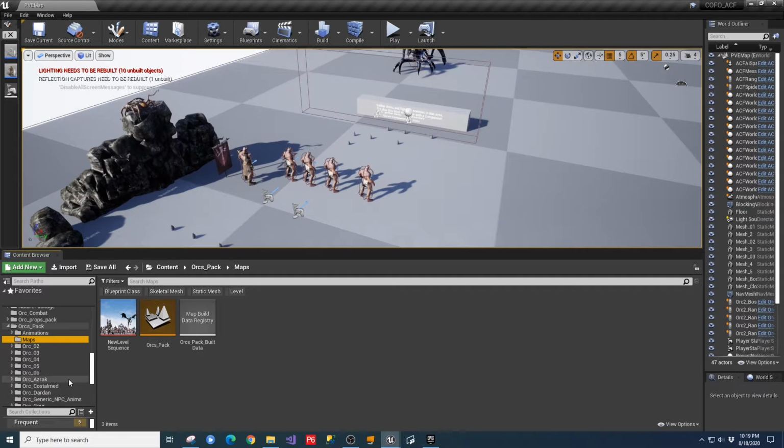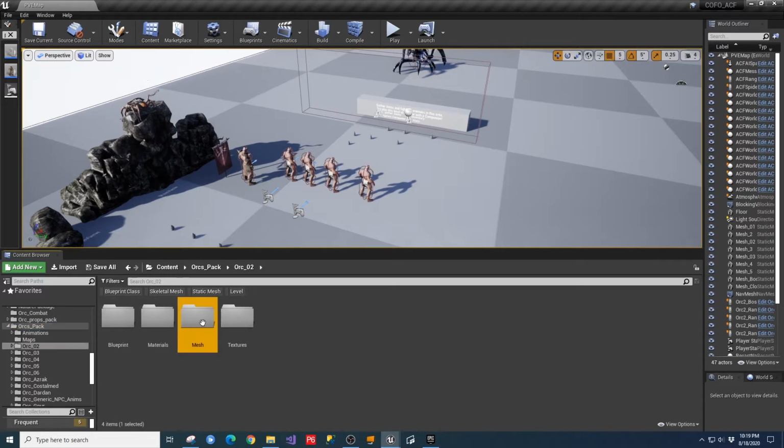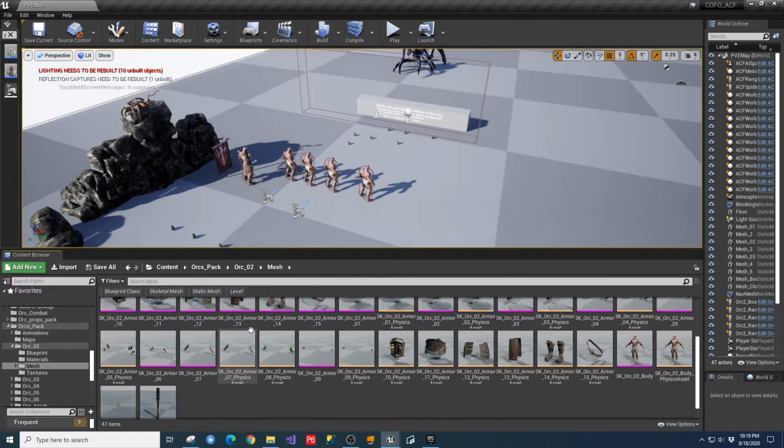This generic NPC animation, that's not part of his package. I added this in because I wanted to give these guys some background stuff to do later on in a thing I'm working on. Now, just to get this up and running, I took their common skeleton, which is in this Orcs pack. I don't really remember where it is, it might be under Orc 2 Mesh. One of these has it.